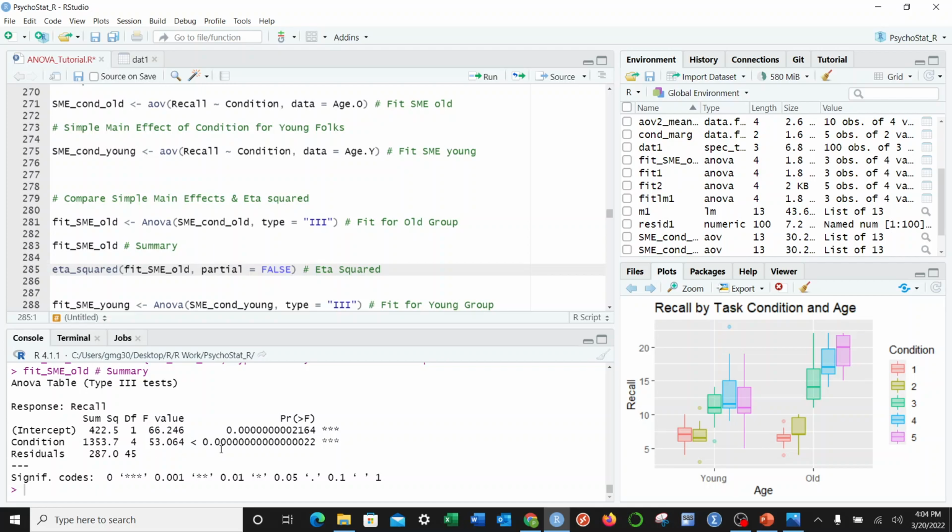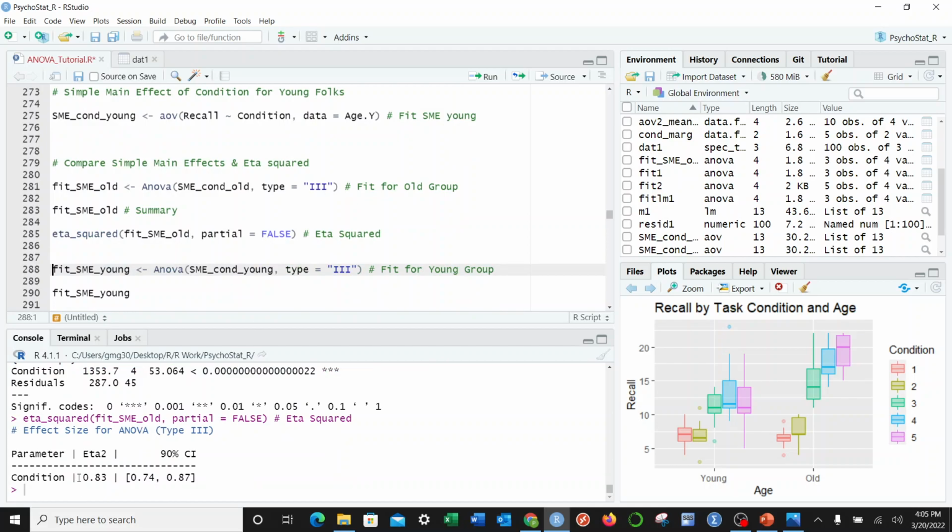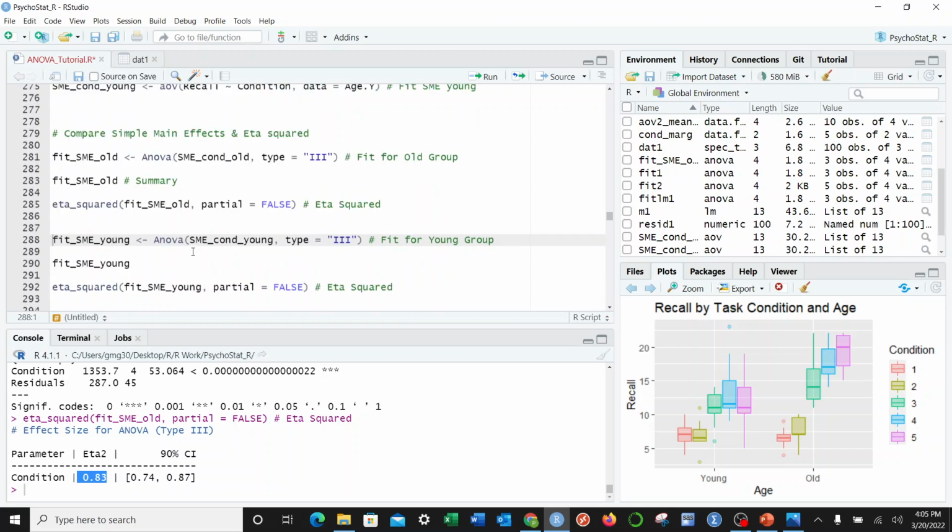We look and see that condition is significant for just the old folks, and our F value is 53.06. We can also get the eta squared, which I think is probably going to be more useful in this case, again for just fit SME old, the simple main effect for condition for just the old folks. Then partial equals false, because we want full eta squared, not partial eta squared. Here's the eta squared estimate of condition for just the older folks. So for the older folks, condition explains about 83% of the variation in word recall.